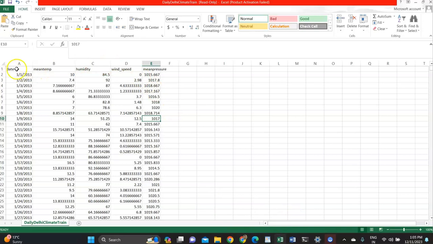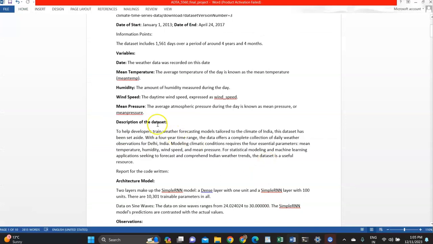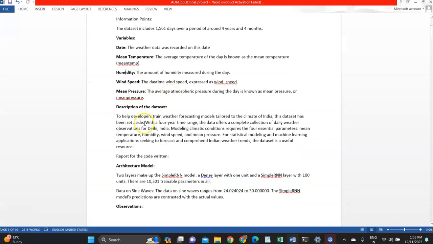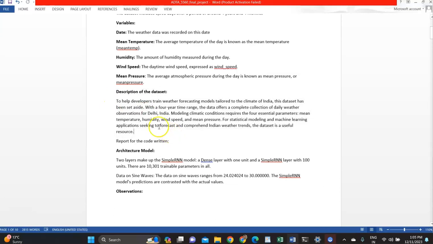So here is an overview of the data set which I have chosen, and we go back to the report, where the description of the data sets is given. It is basically telling us about forecasting models tailored to the climate of India, and the data offers a complete collection of daily weather observations. The main part is that we are taking Delhi as the city; the readings of the whole data set were taken from the city of Delhi.